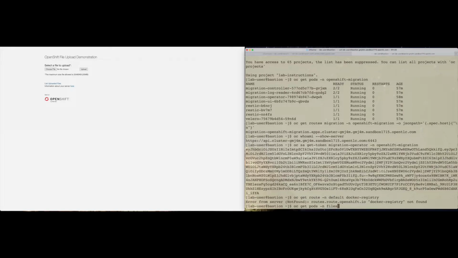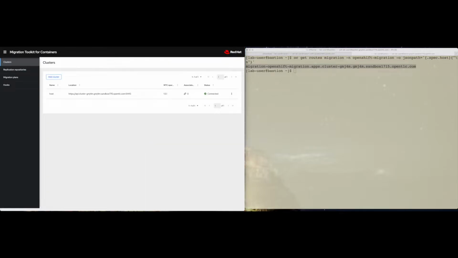So we try to get the pods, and there are none. So let's get the URL to the Migration Toolkit application. Get the route, put that into our browser window, and here's our Migration Toolkit application.